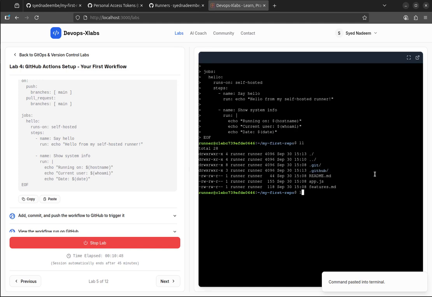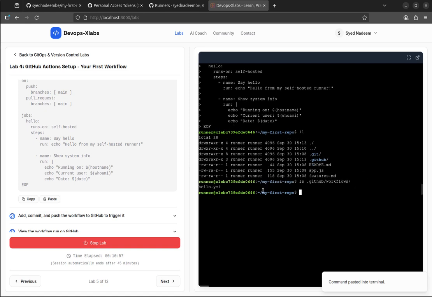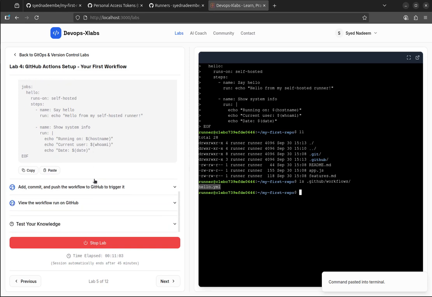I'll show you. ls .github, and there should be workflows, and this is the file that you created. All right. The detailed information about the job and what it is doing inside is not important for us in this lab. I will be explaining that in the other labs.